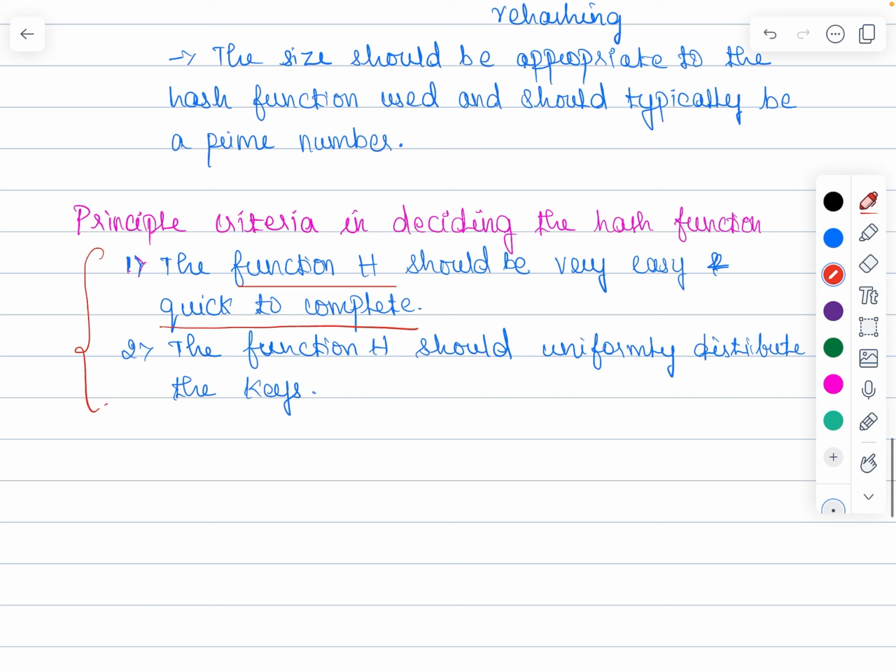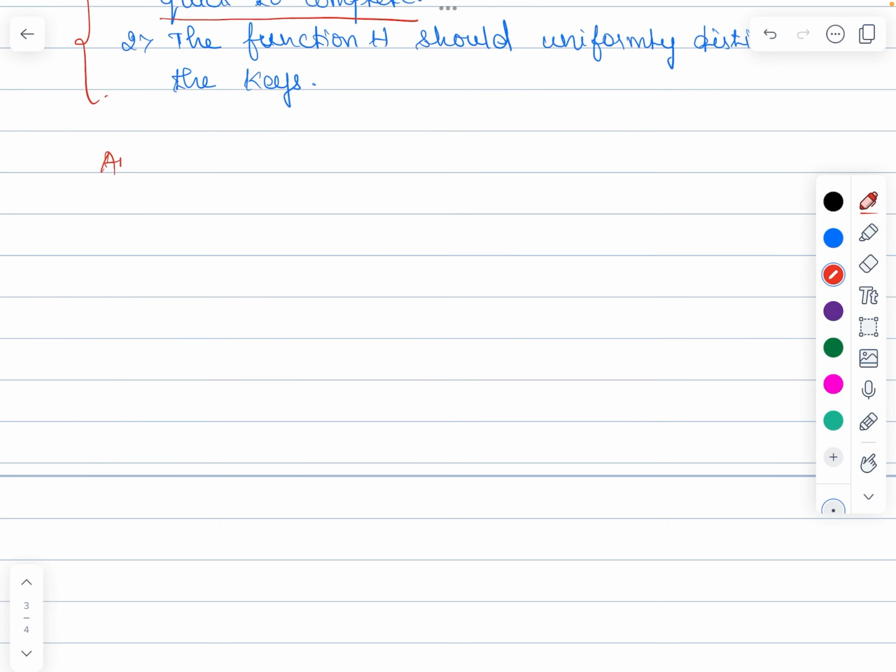There are many different types of hash functions, which will be discussed in the next lecture. You have to prefer an appropriate hash function which suits the size and nature of your input. Next is applications of hashing.